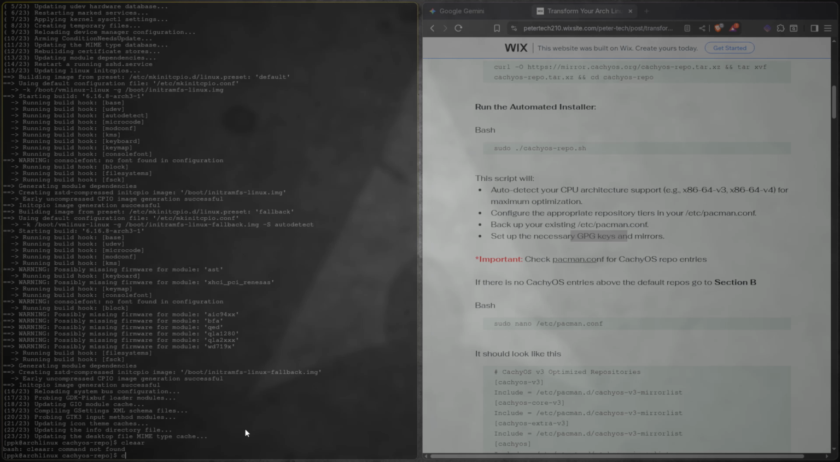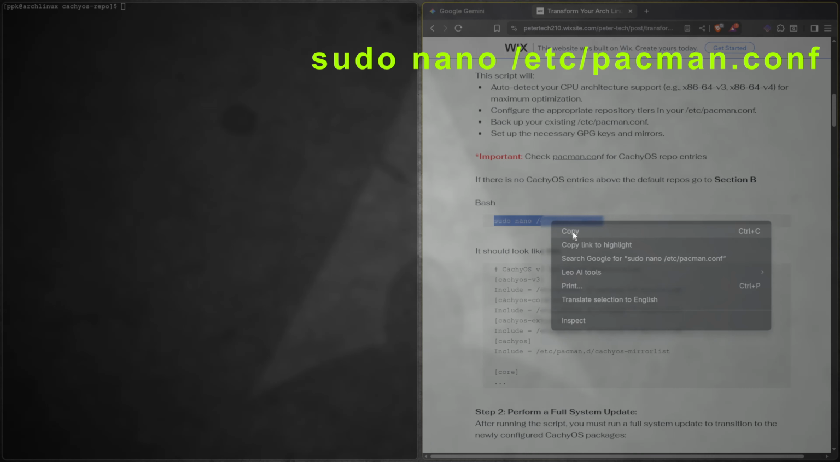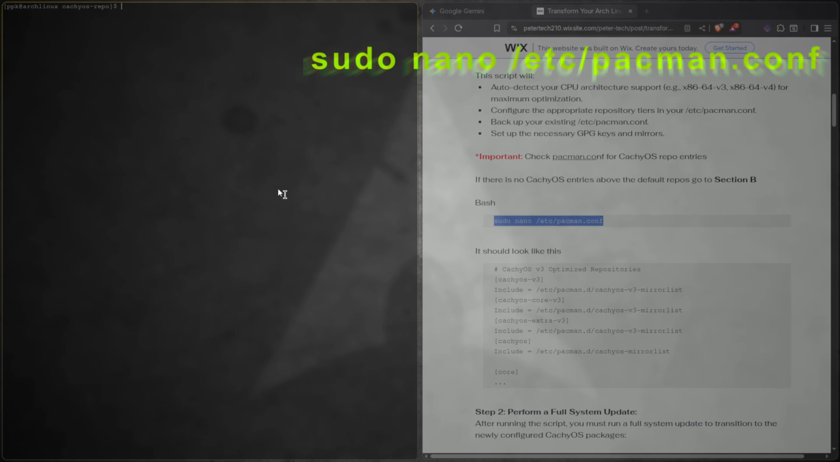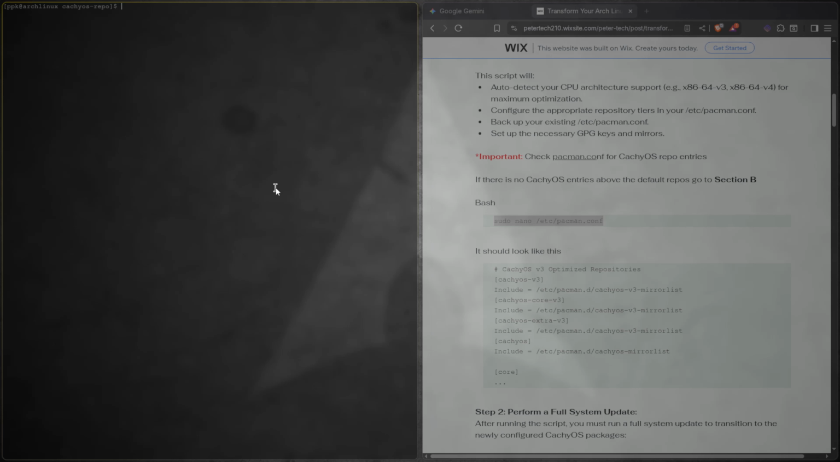Right, so let's check now if the script actually added those repositories in the pacman file. All you have to do is go to sudo nano pacman.conf. Let's copy that. I forgot to make my text a bit bigger here. Sorry, it's a bit small. I got complaints.